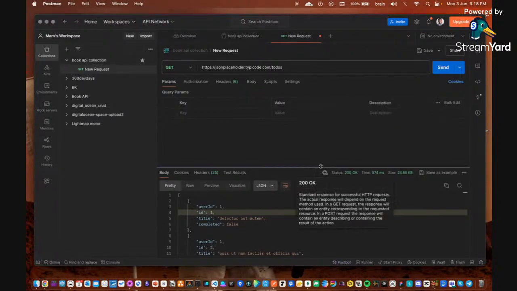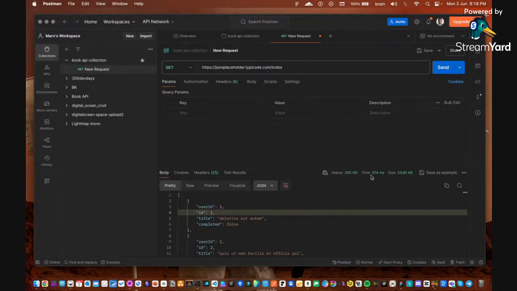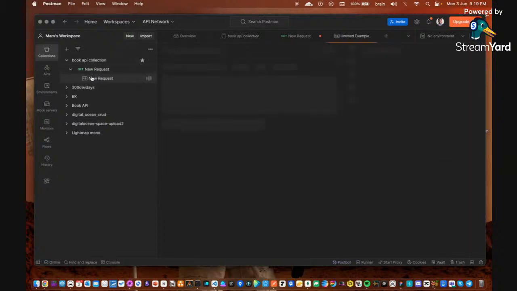Okay. So yes, and you can see the status. The time it took to send that request, and of course receive the response as well, the size of the object that was returned, and you can of course save this as an example. It's going to save it as an example inside this.